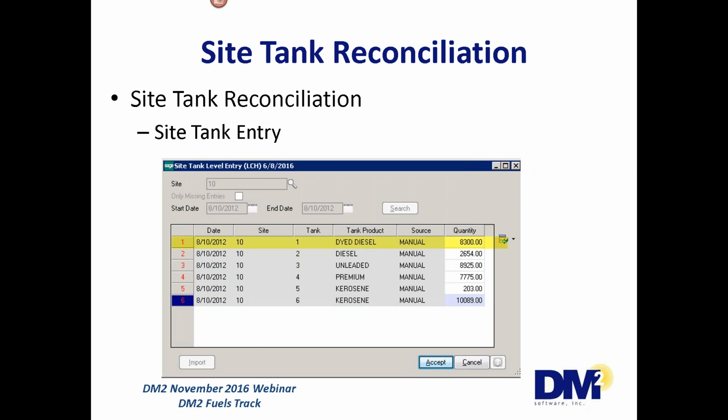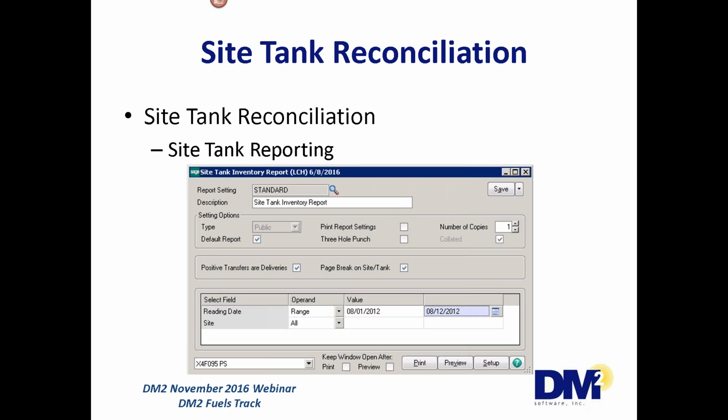For your daily entry, you'll go into Site Tank Entry and enter in the value on that particular product by site and by tank. Then you'll go ahead and run the Site Tank reporting. You'll run it for a date range.